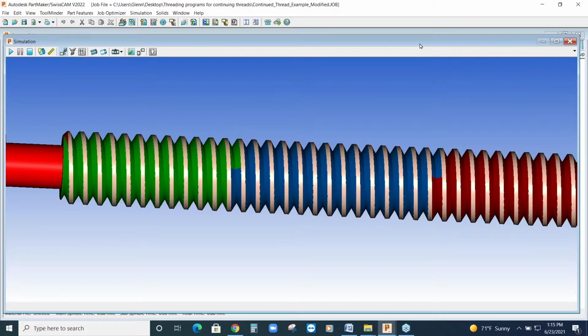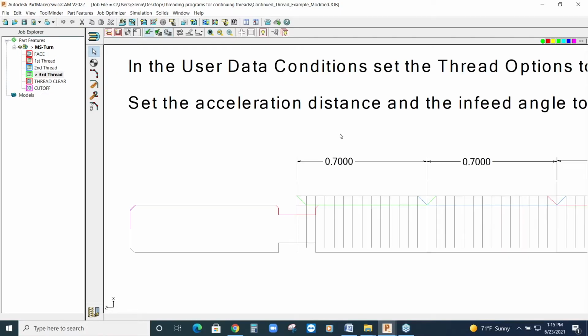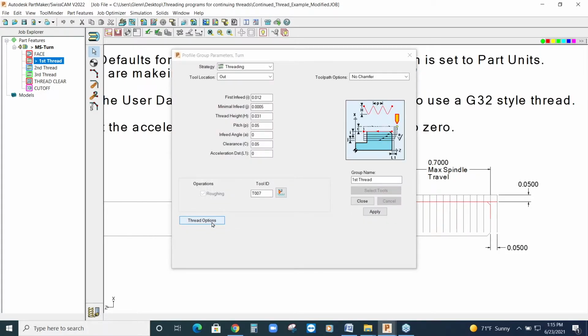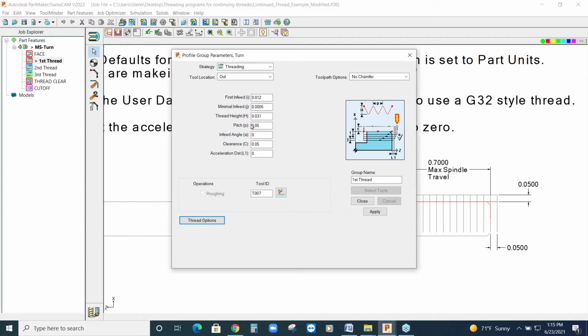Now, since this is a very simple part, you can set this up also to do a double lead or a triple lead, whichever lead you need. And to do that, all you're doing is going to thread options, opening up your first thread process, and putting in the number of leads you need. We'll make it a 2 lead. And then you take the pitch amount and multiply that by the number of leads. So 2 times, and if we click the apply button, you'll see that comes out to 0.1. Everything else stays the same.